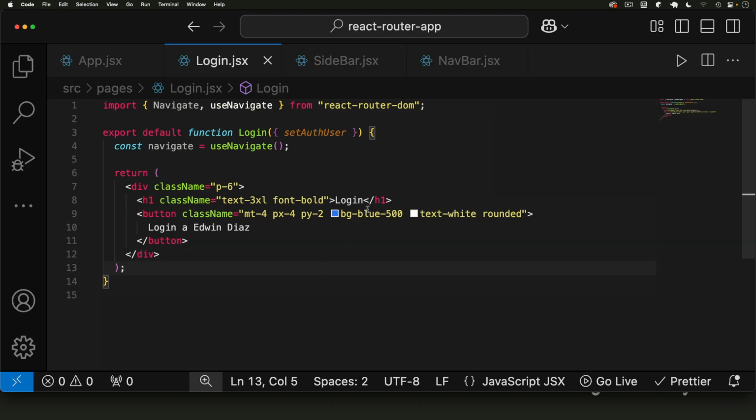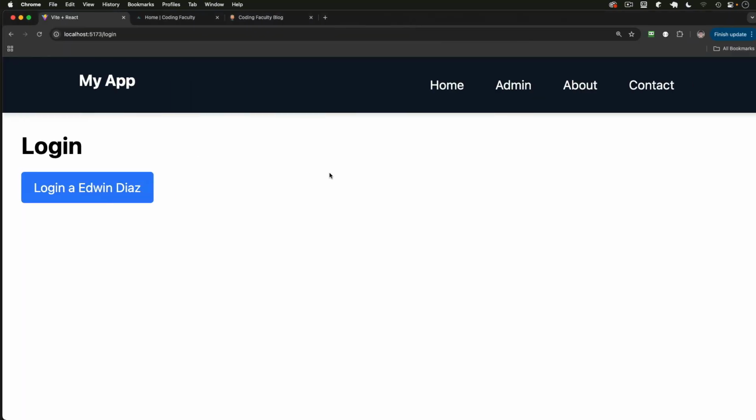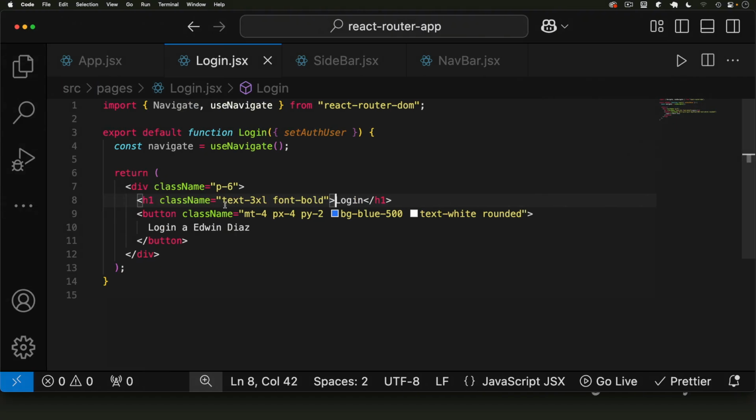What is this doing here? There we go. That's it, really. And for now, let's see how this actually looks. We might create some hover effect here on this button later, but right now what I want to do is when I click on this, I want to update the state, the auth user, with my information. So let's see what we can do here.